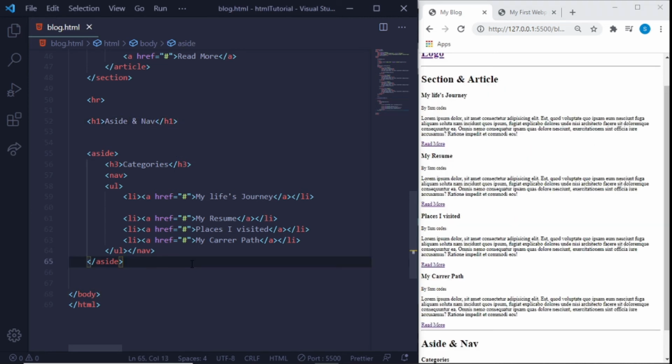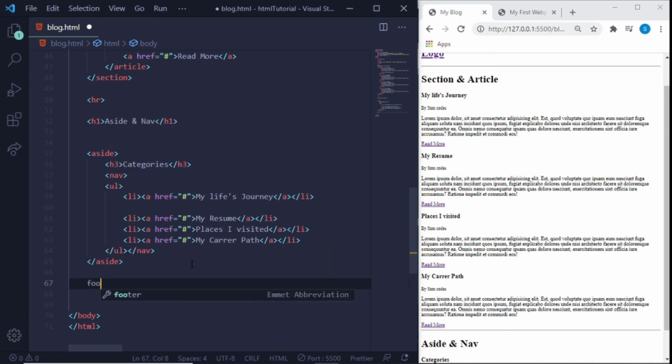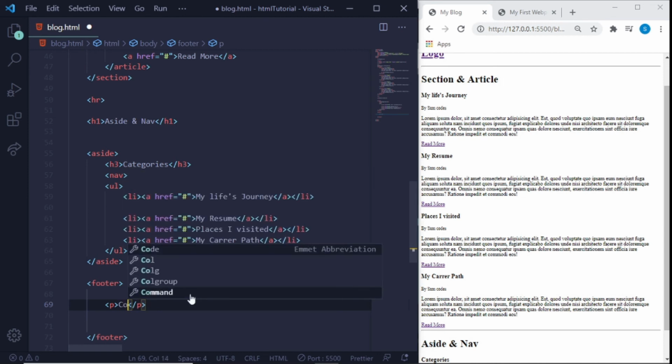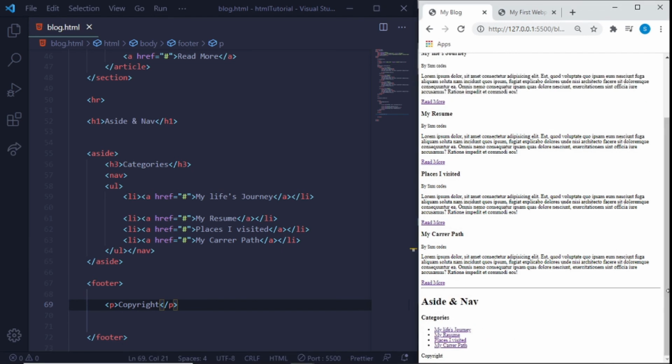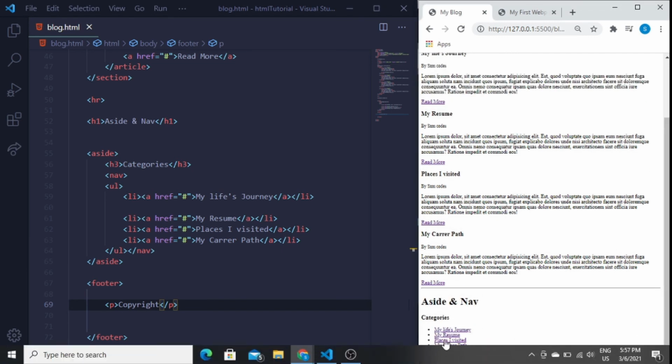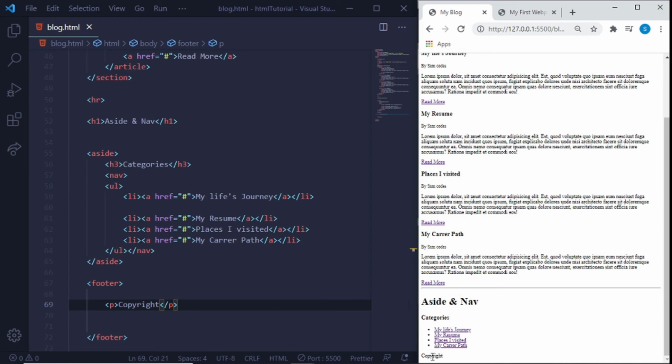Now the next thing we're going to have is our footer. So we just put the footer tag. The next thing we're going to have is a p tag, and inside the p tag we're going to have our copyright. Save that. Now we can see the copyright right below here.